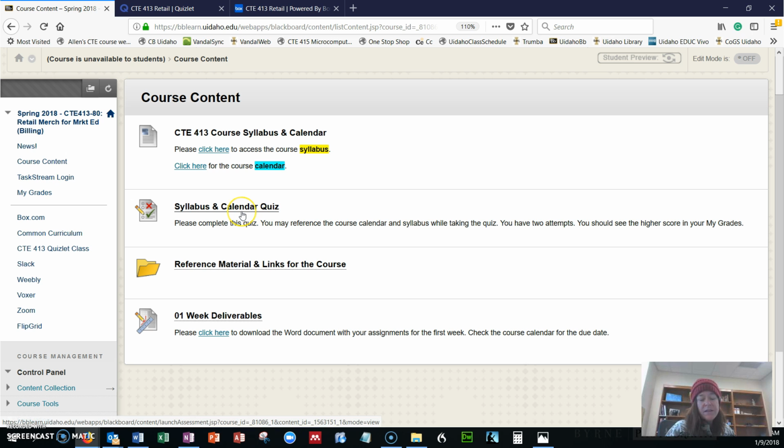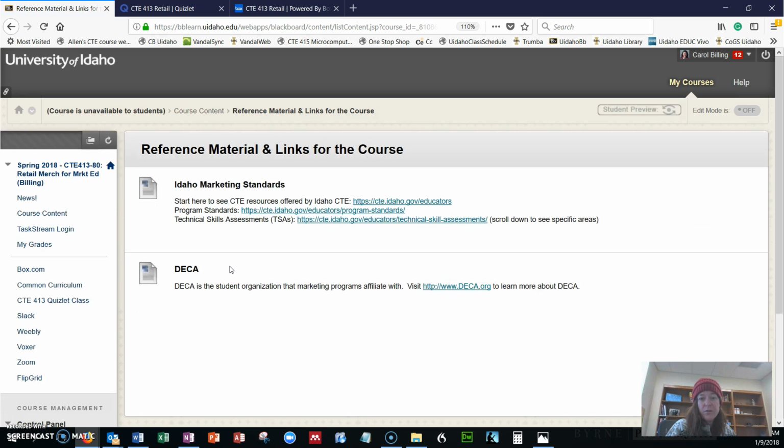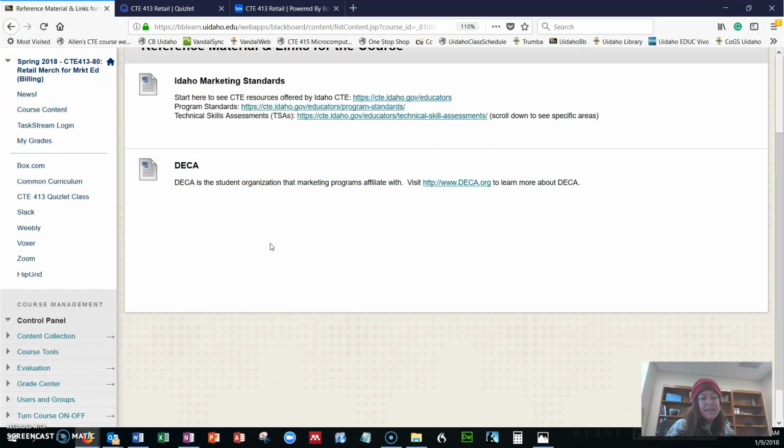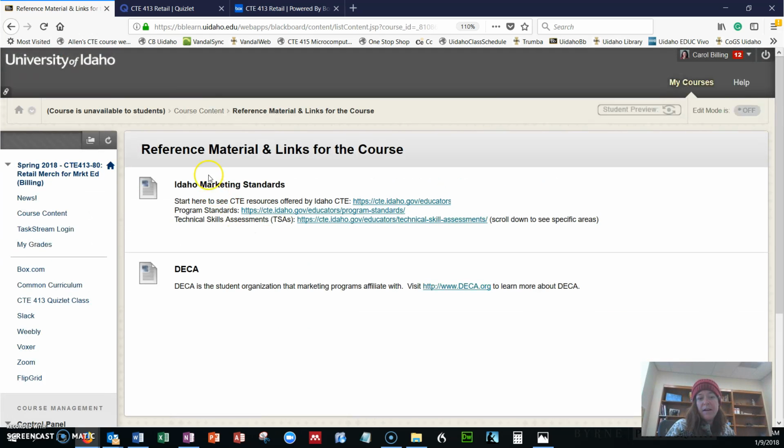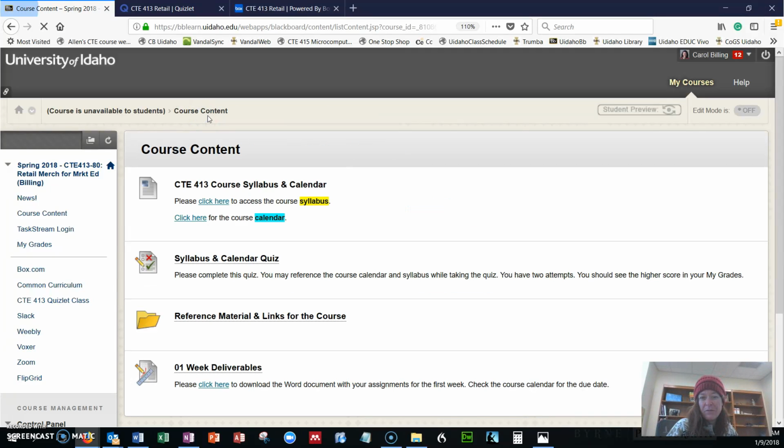Okay, there's a quick syllabus calendar quiz. And here is this folder, which I'll probably bump to the bottom. This is just information that was included in a past version of this course, and I didn't want to lose it. I haven't decided if it's going to stay, so it's here for now. That's why it's in a separate folder. I don't feel like it's super relevant.